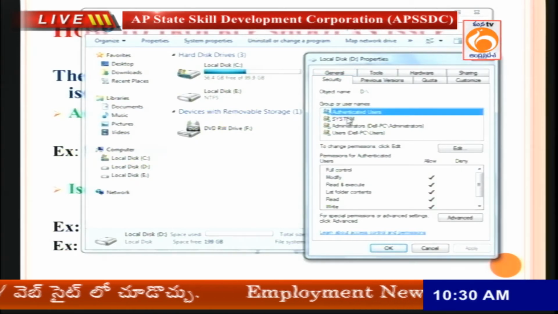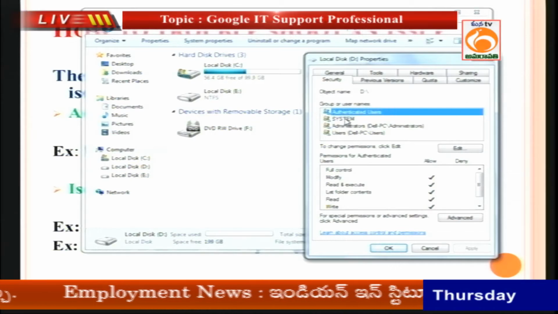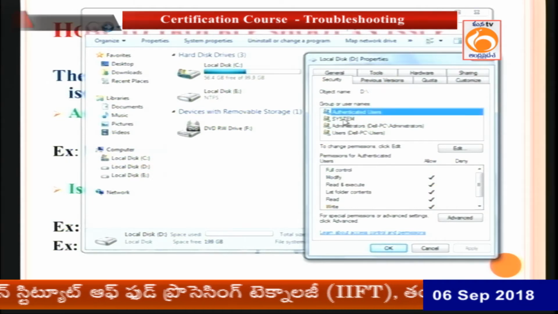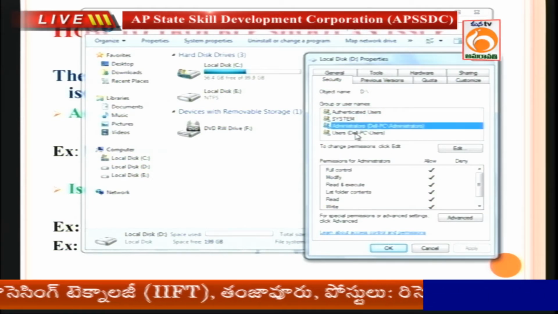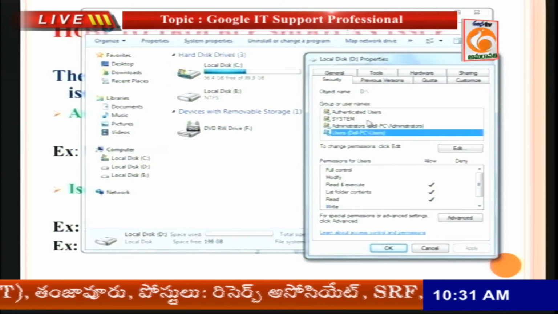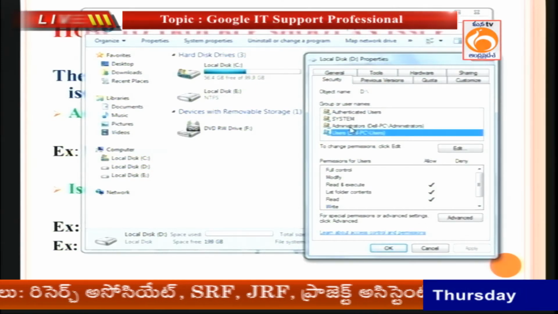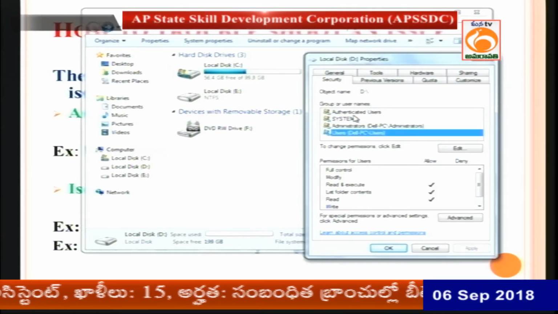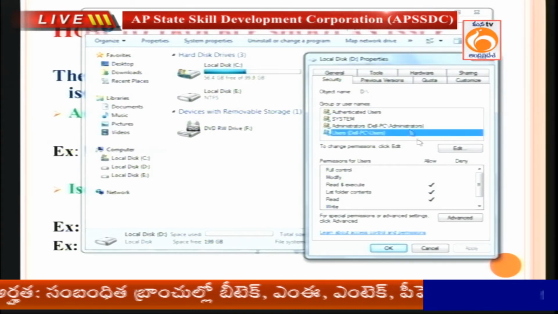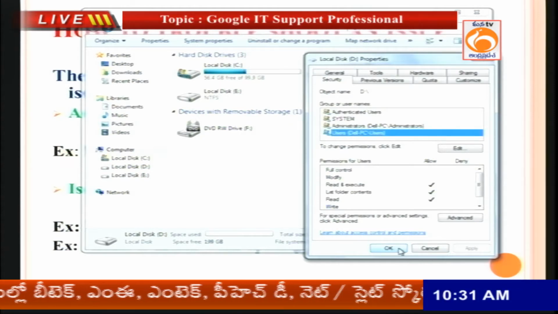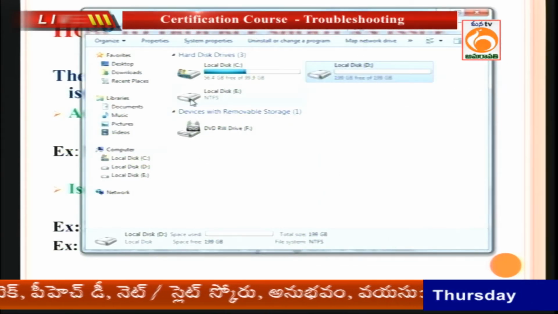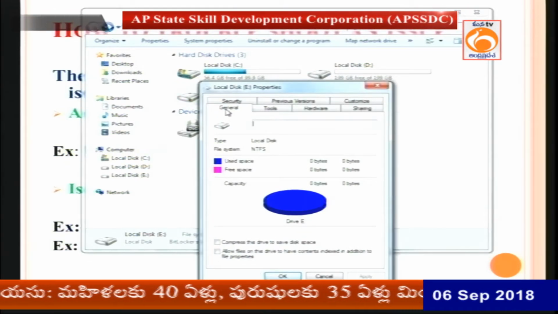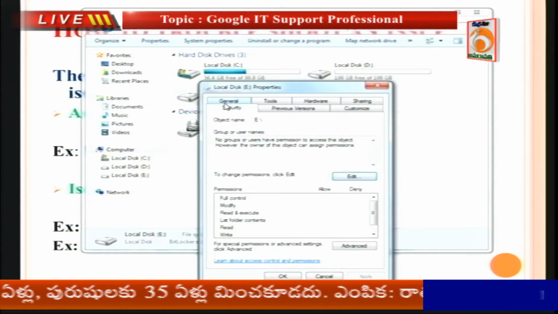In the permission list of this drive, see how many authorized user names are added here. Number 1 is Authenticated Users, number 2 is SYSTEM, number 3 is Administrators, number 4 is Users. By default, on the permission list of this healthy drive, some authorized user groups are added here. But what about the unhealthy drive? Let's look at it. Select this unhealthy drive, click on Properties, and select the Security tab.